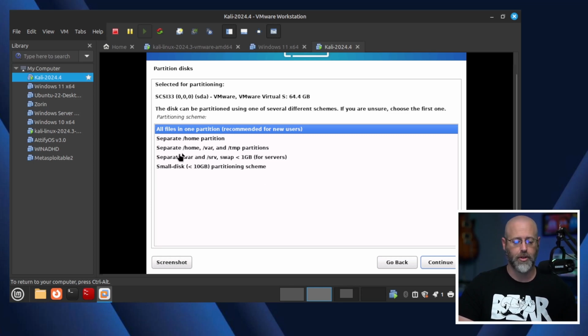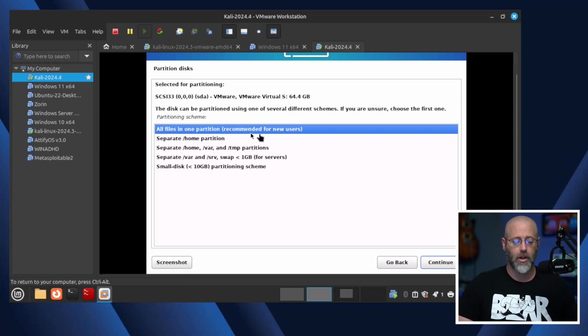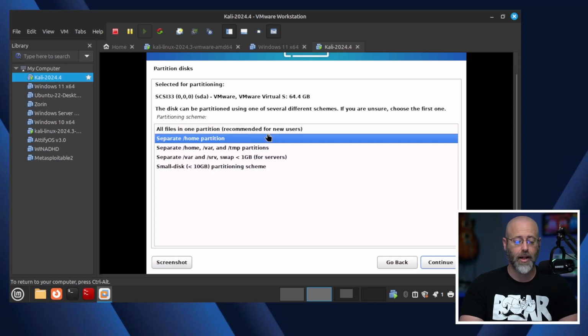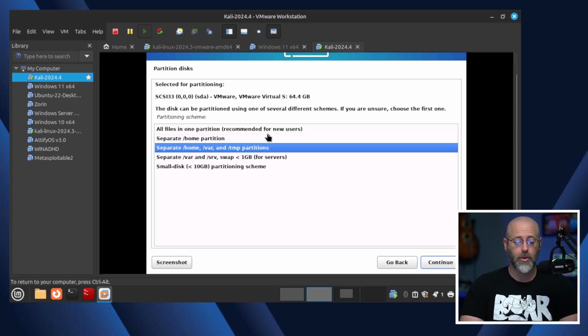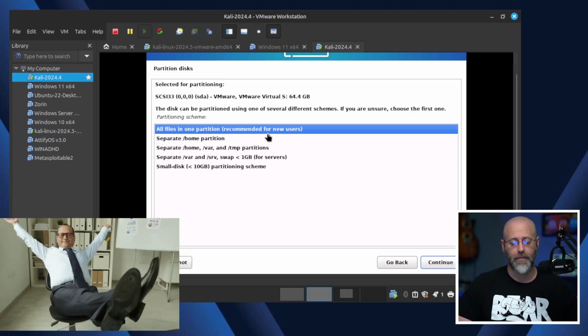Your separate home partition, separate home, and so on, or just go with all partitions on one. It's saying, do you want me to change anything? That's where we're at. It's asking about partitioning. Do we want to separate the home partition? Do you want separate partitions for your home directory, for var and temp directories, for srv and swap? Do you want to do all this fancy stuff, which can be good, especially if you are going to daily drive this, but on a test, on a demo, you just want to go all files in one partition. It makes life easy.